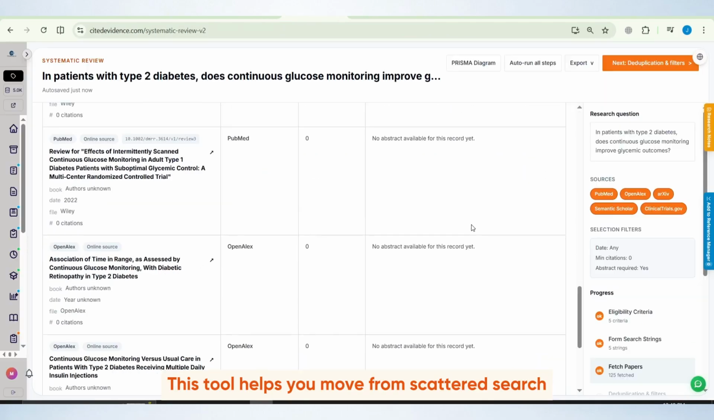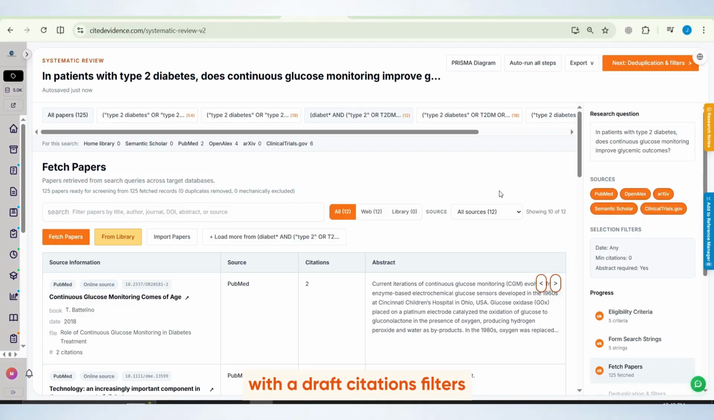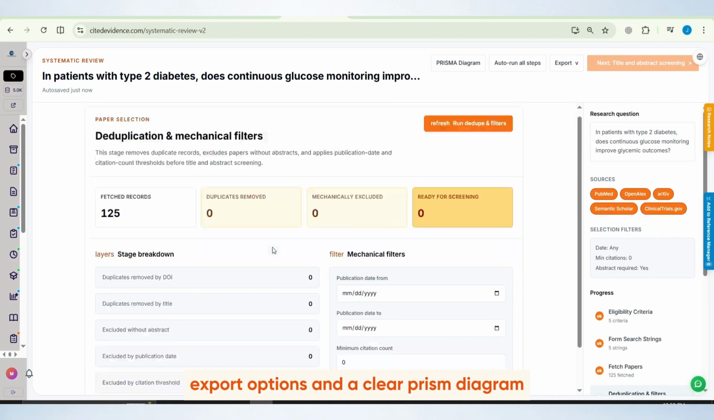This tool helps you move from scattered search results to a complete review workflow with a draft, citations, filters, export options, and a clear Prisma diagram.